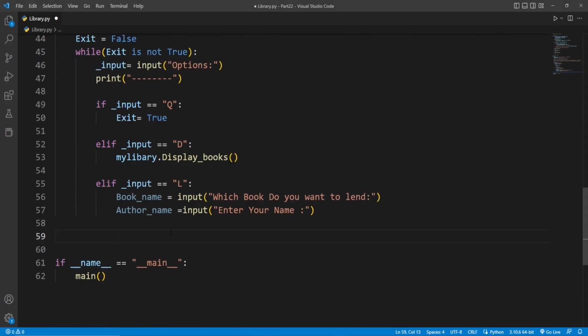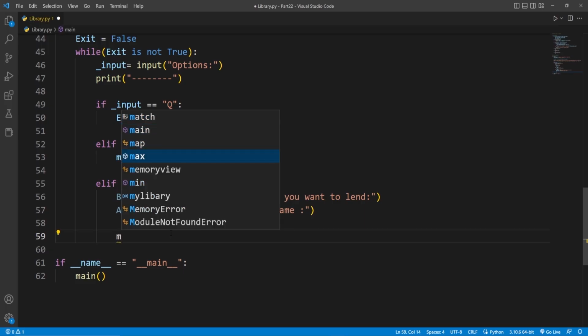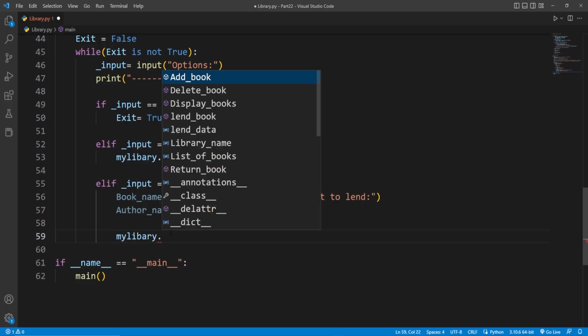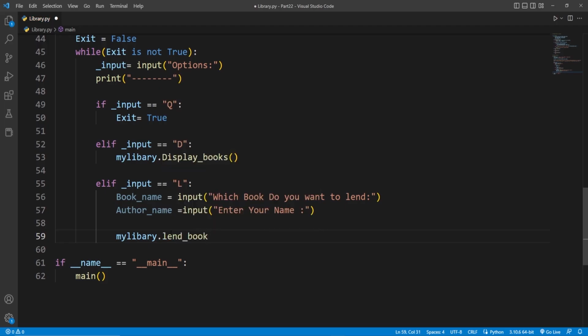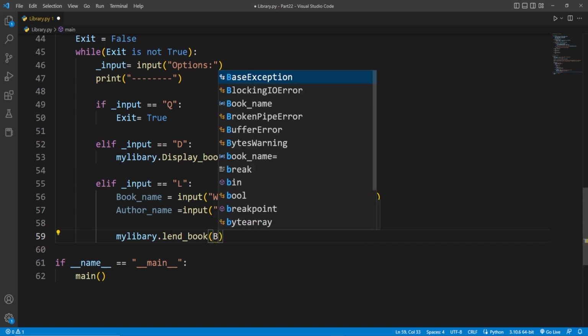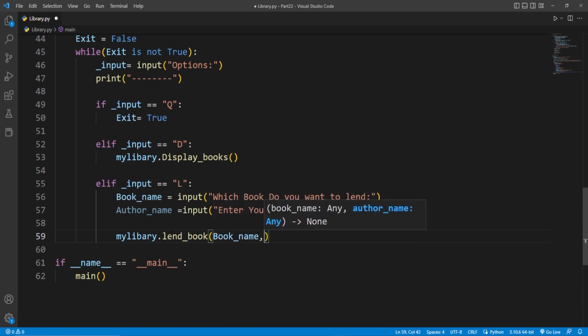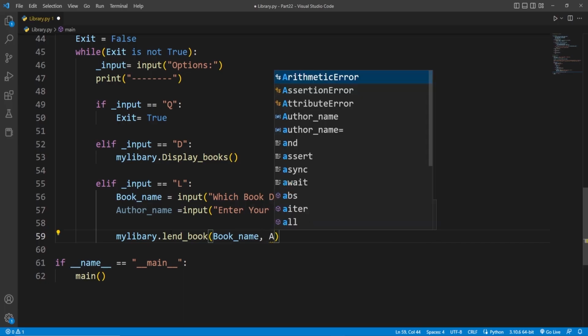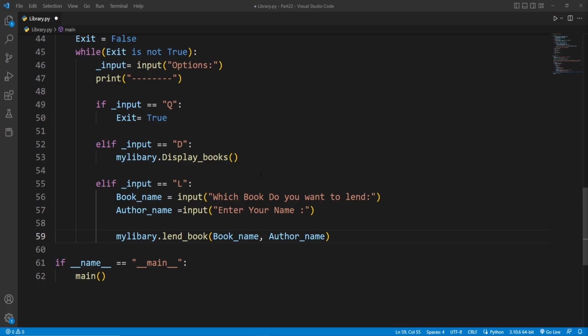To access this class, I need to use the object name, my library. My library dot our function name, link book. Then inside the round braces, I need to pass a total of two arguments, book name and author name. So I pass book name, and as the second argument, we need to pass author name. If someone wants to link a book, they need to pass the book name and the username.